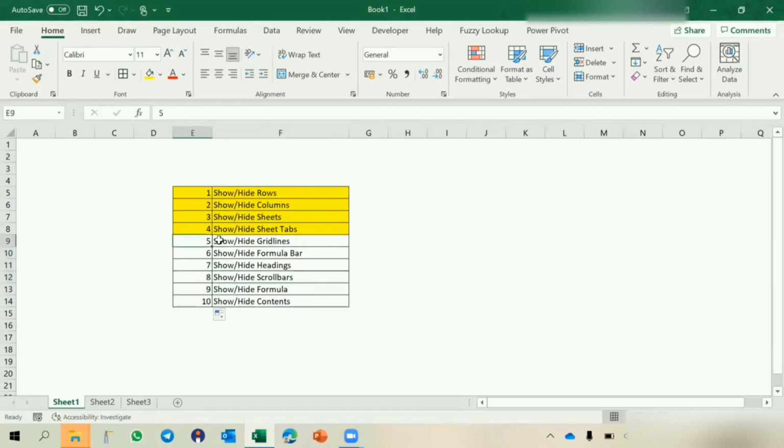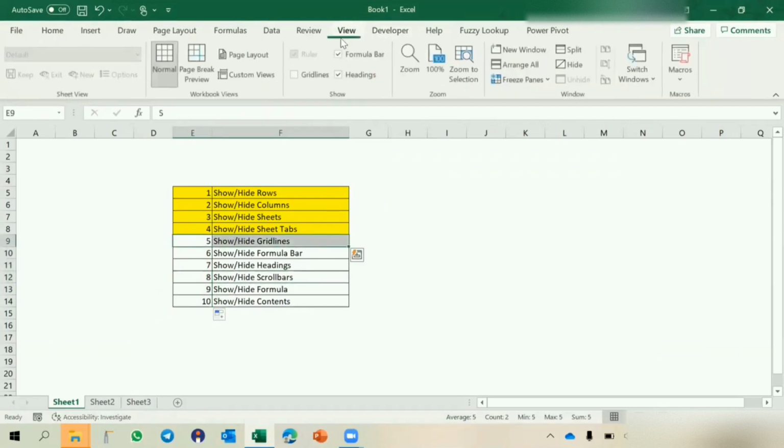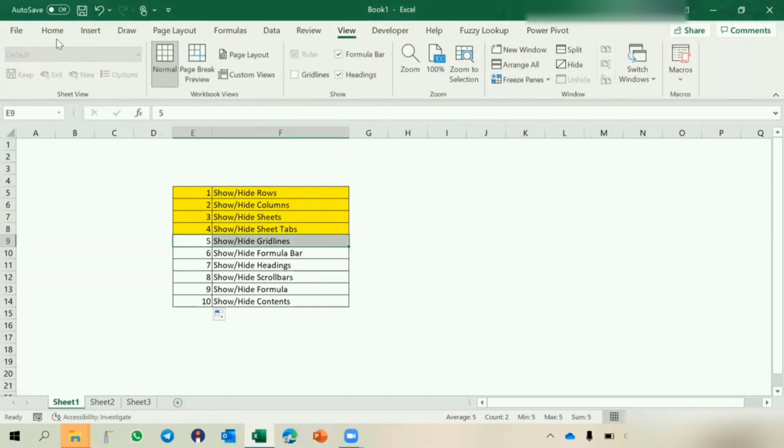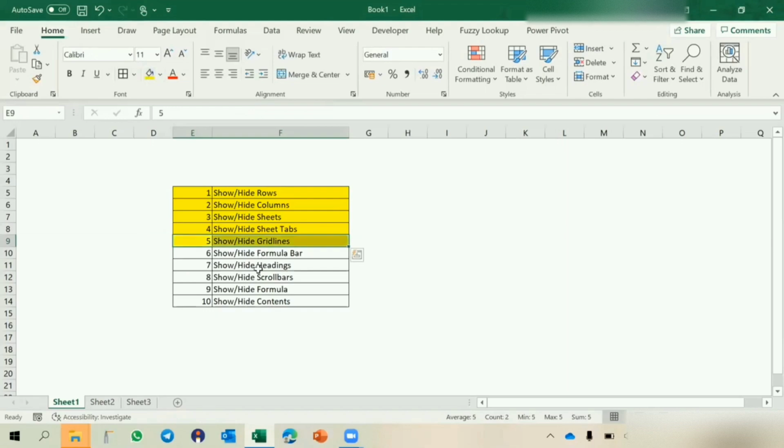That's one. So grid lines is clear, everybody. This is the grid lines. This one. So we have done with this, the fifth option.